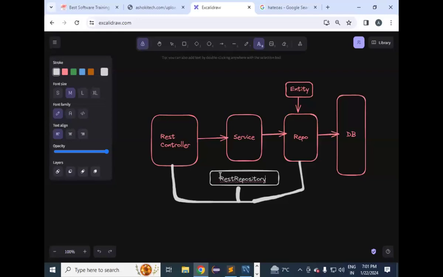Then what is REST repository? It takes the request and communicates with the database. It will handle B2B requests and communicate with the database also. Instead of creating two components, we can create only one component to handle B2B requests and to communicate with the database. That concept is called the REST repository concept.